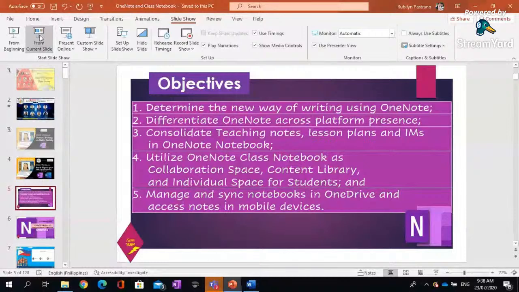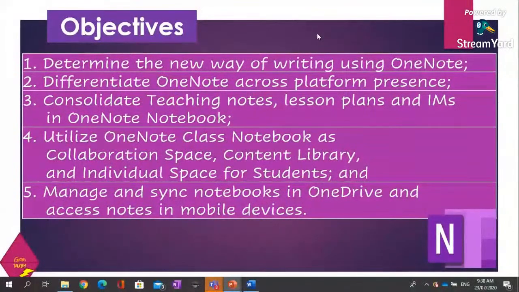All right. So now let's be guided with these objectives for us to get to know more about OneNote. First, we need to determine the new way of writing using OneNote. Actually, OneNote is available for years already. I think I have been using OneNote starting 2016 or 2017, something like that.